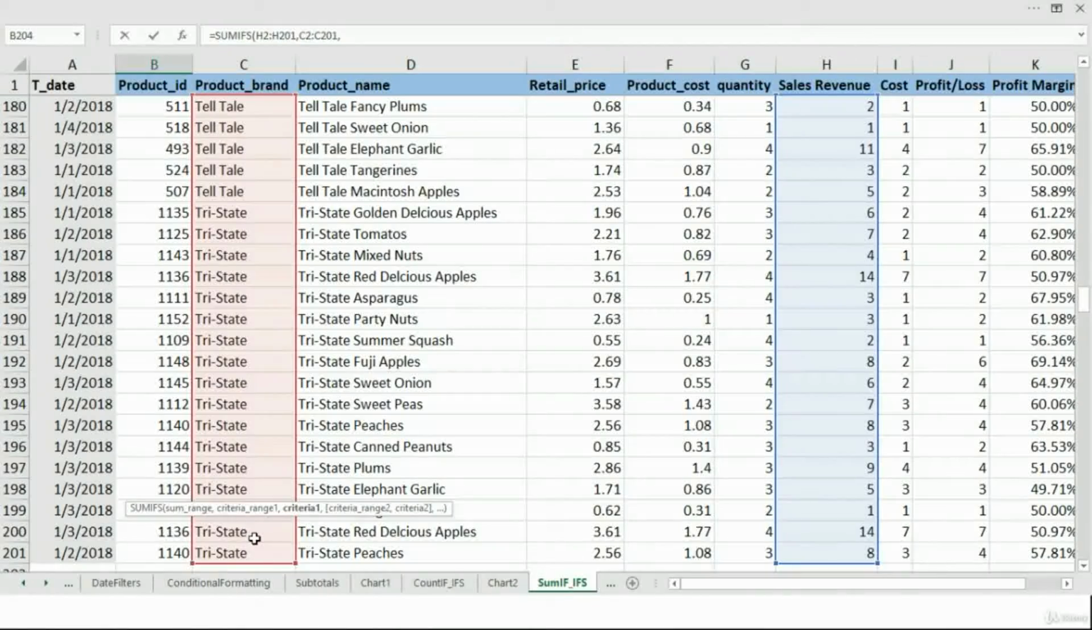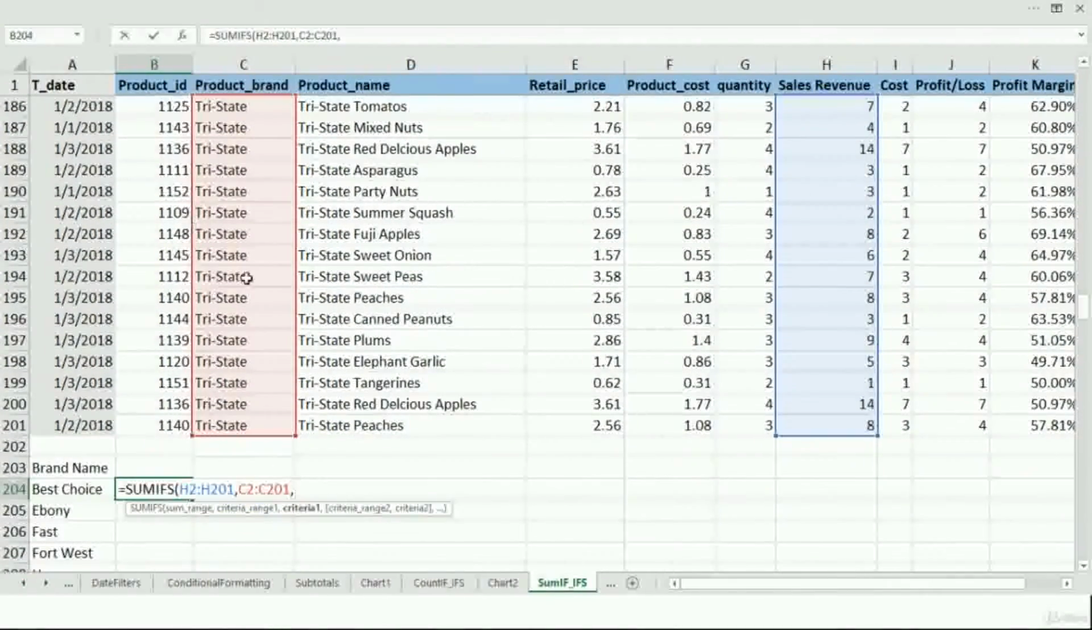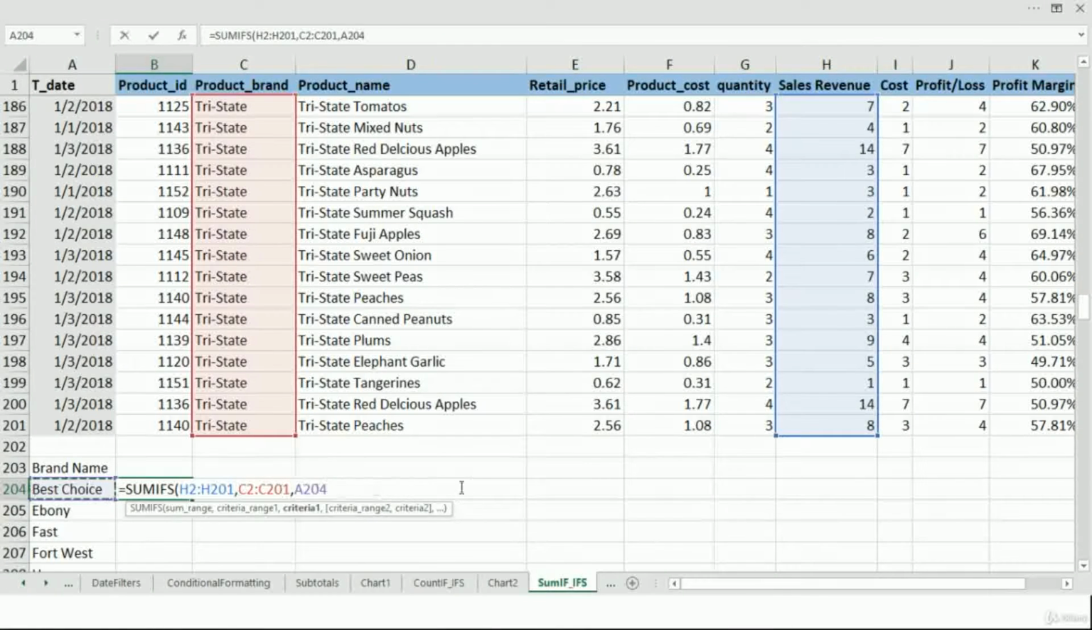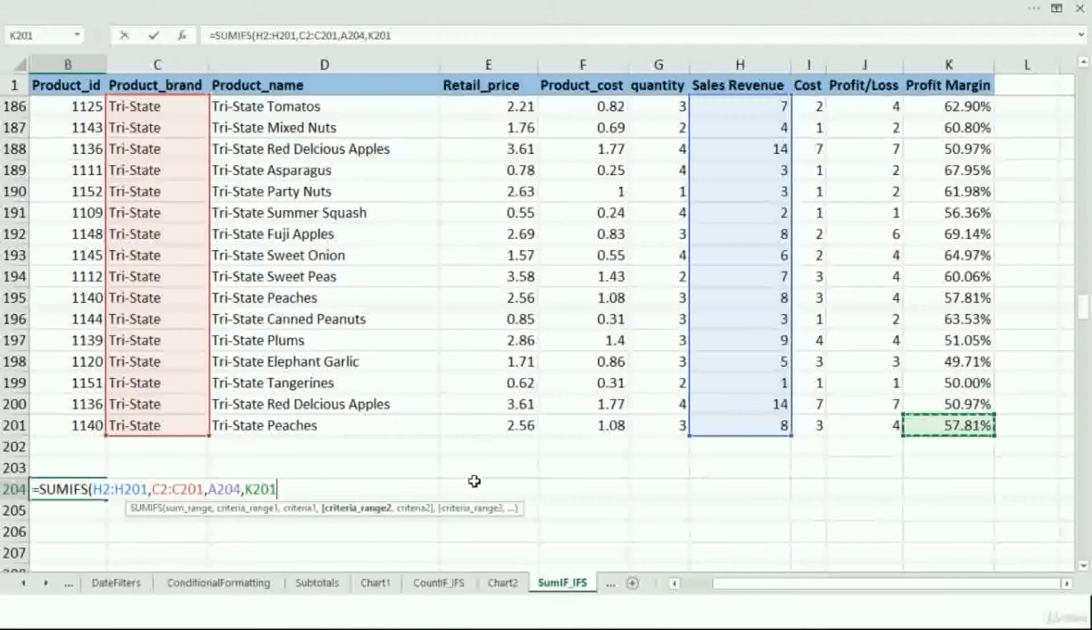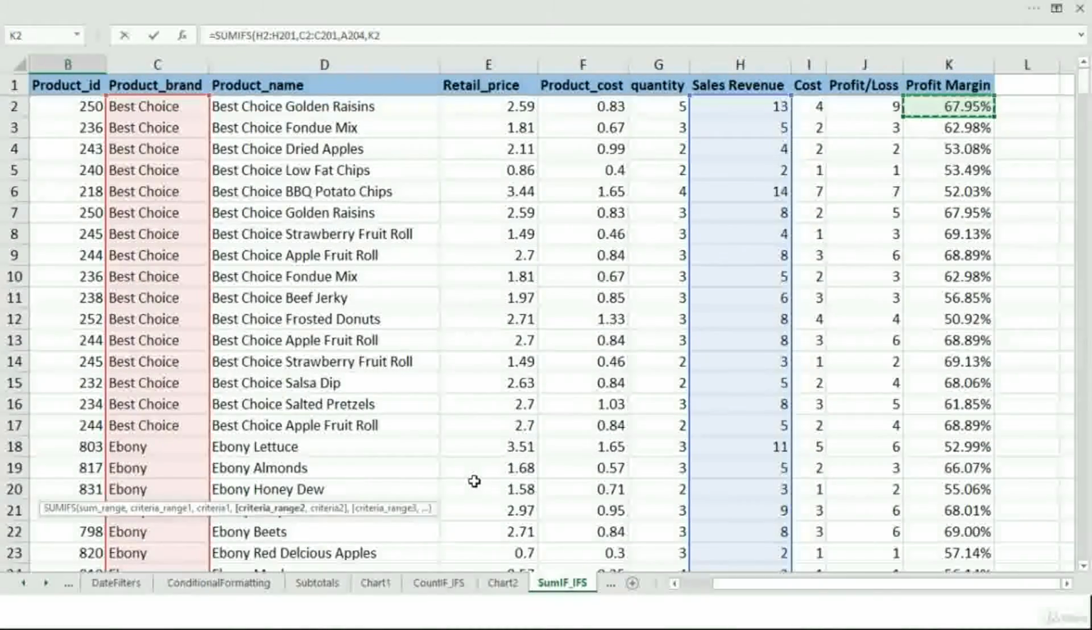and then I have to select the criteria. So basically in the range given, what I want to select as criteria. So I would choose this cell in which right now the best choice is mentioned, and press comma, and now Excel is asking you for the criteria range 2. So I will go to my last column here, and in this column I would select from top to bottom.